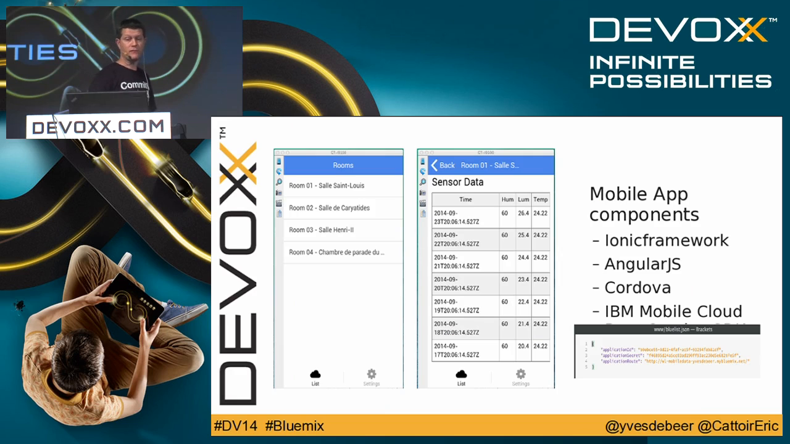The application itself, well, it's a very basic application. It contains two screens. The first screen is, in fact, the rooms, just a list of the rooms that we want to monitor. And then the second screen really gives you the detail on the sensor data that we have retrieved from our device.